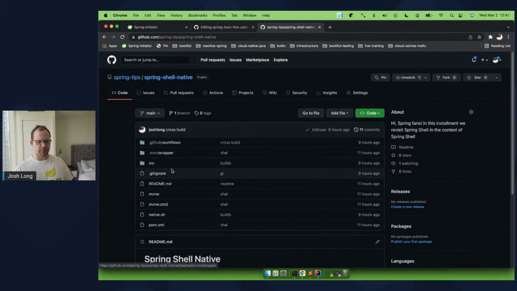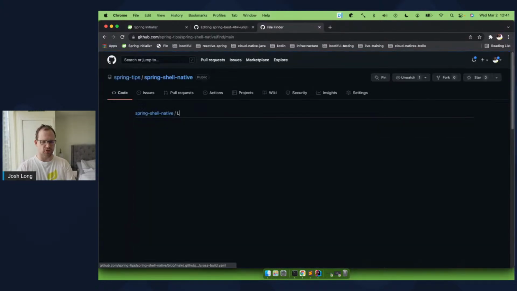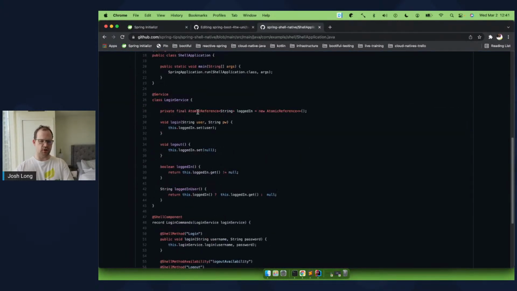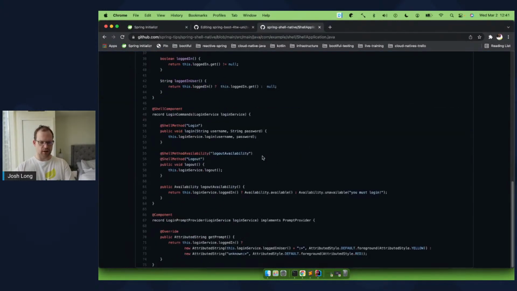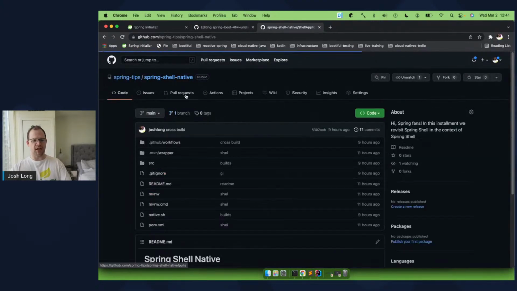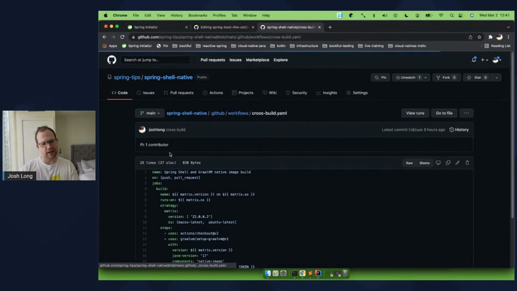So I've got basically the same code as we just looked at. In fact, it's almost exactly the same code. So let me see, shell application. That's this code right here. You can see login service, login commands, login prompt provider, basically the same thing. I've got this application, but I've also configured this one to have a GitHub action.